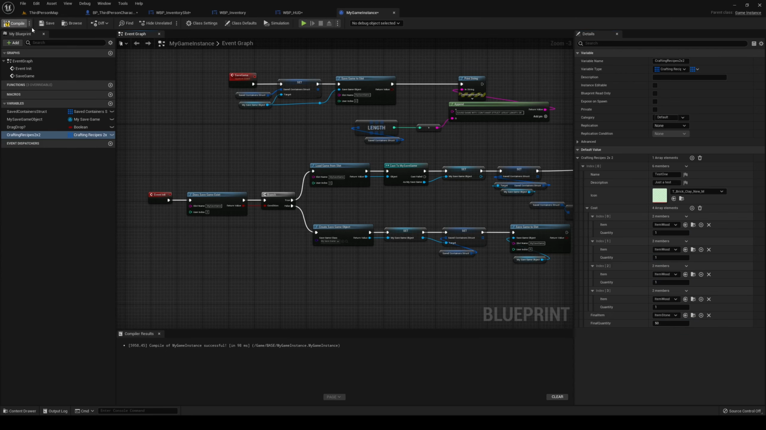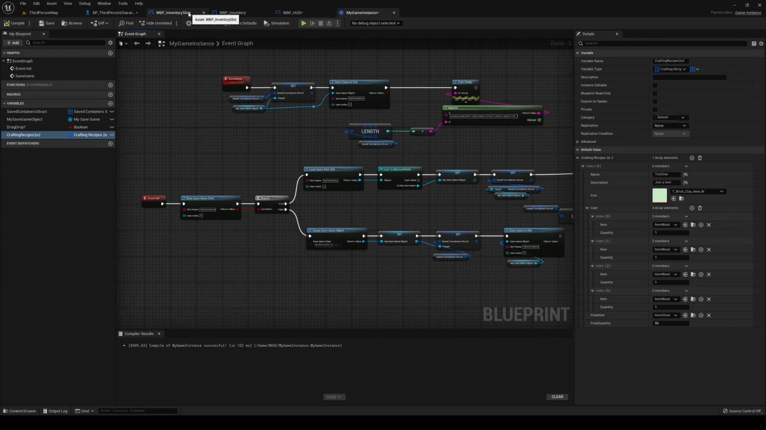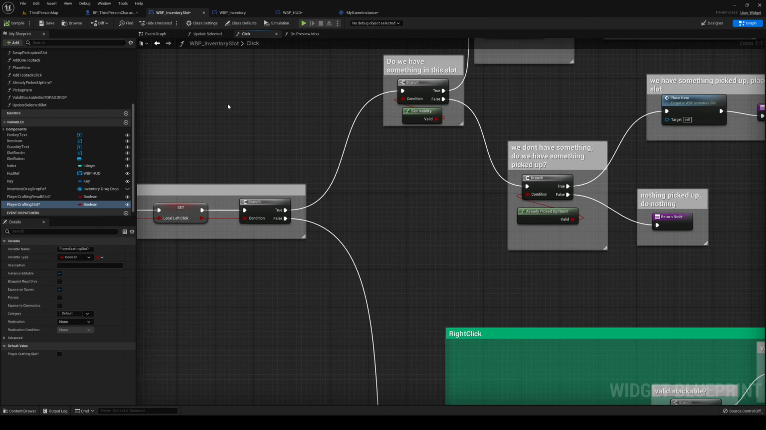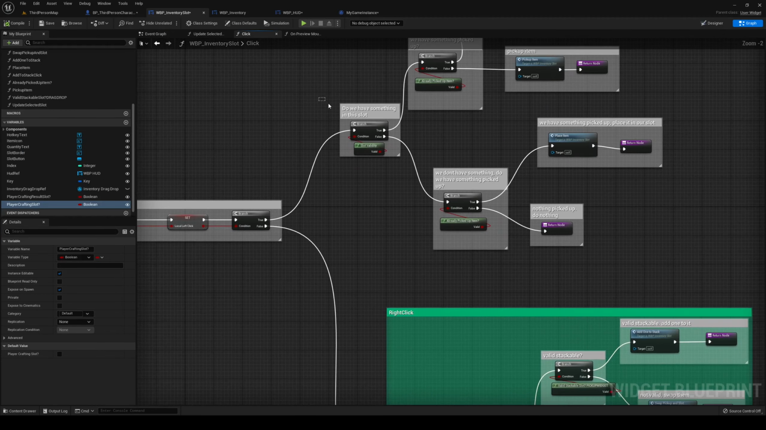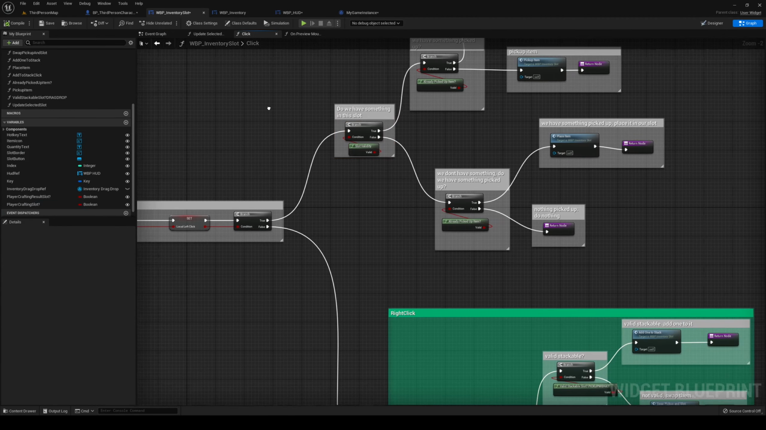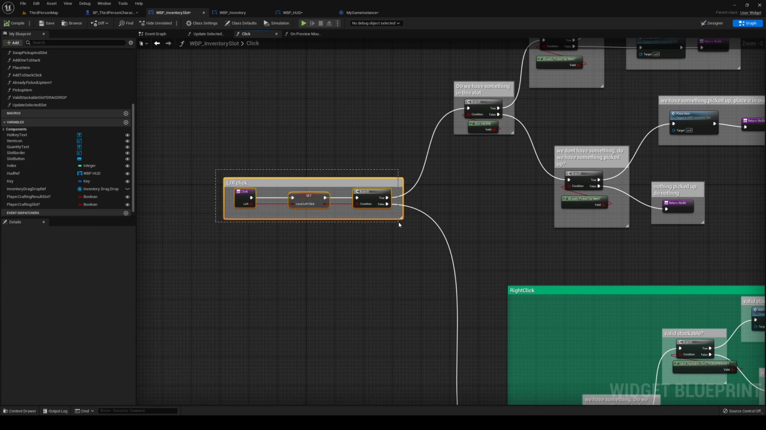That's our test recipe. Inside of my inventory slot, on our click event, we are going to check after our left right click.